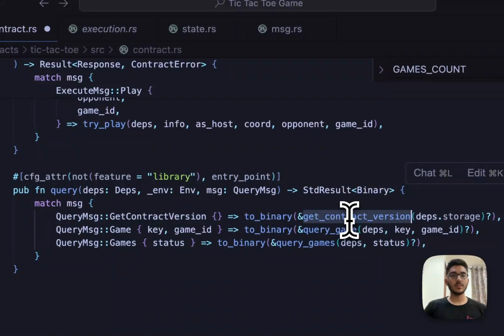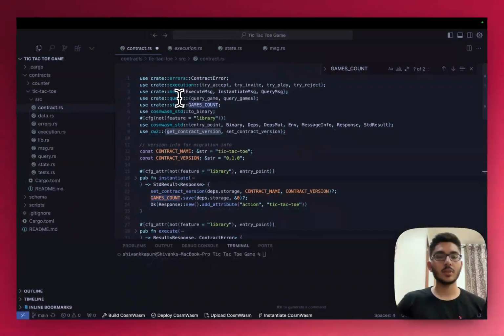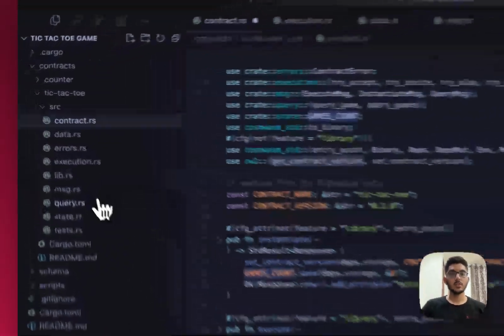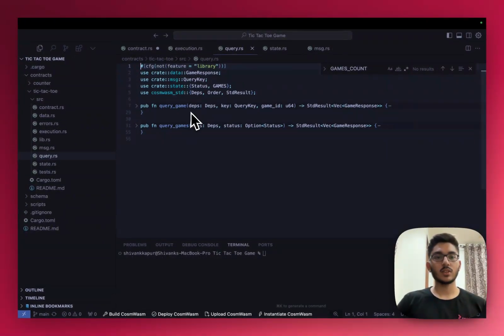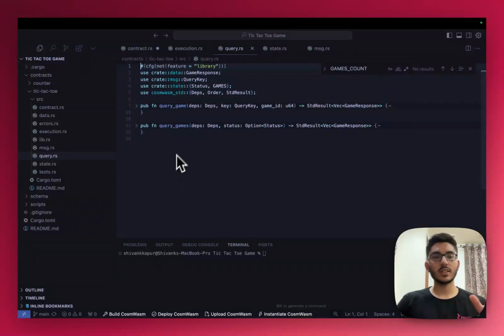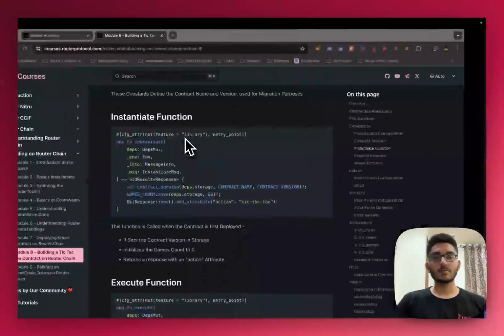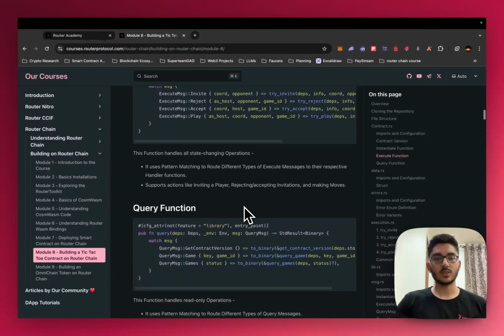Similarly, if you want to see the version of your smart contract, you can directly use get contract version. All of this has been defined above in the query file, which is query.rs. As you can see here, we have defined a function query game and query games. The deep dive into this particular file, we'll be covering in later videos. Now moving back to the Router Academy documentation part.